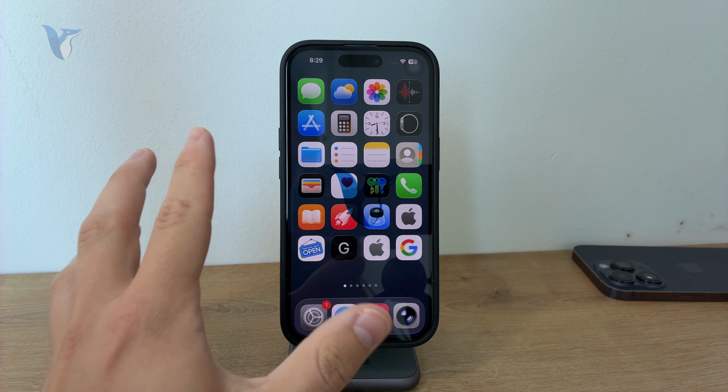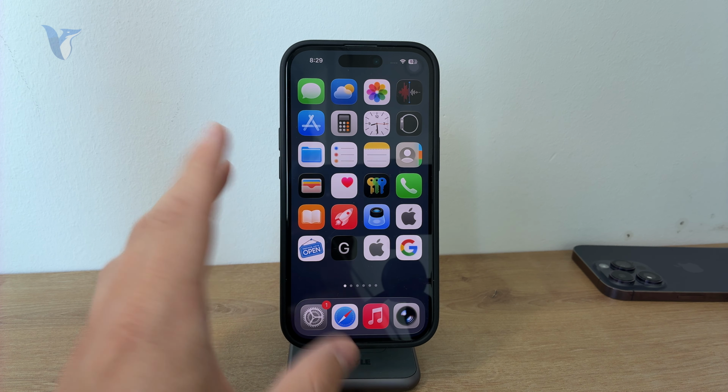So how do you add two time zones in the iPhone lock screen? So let me explain it.